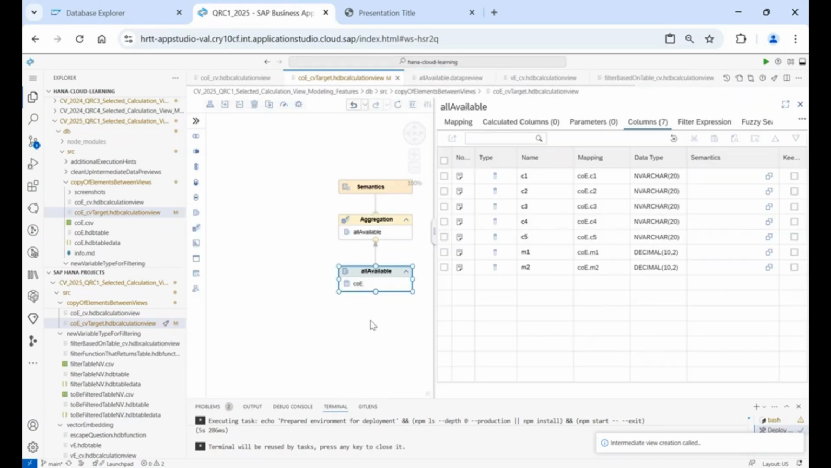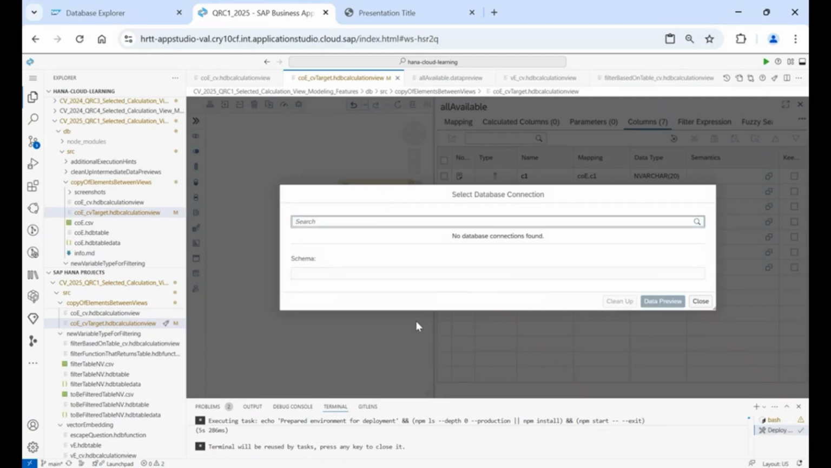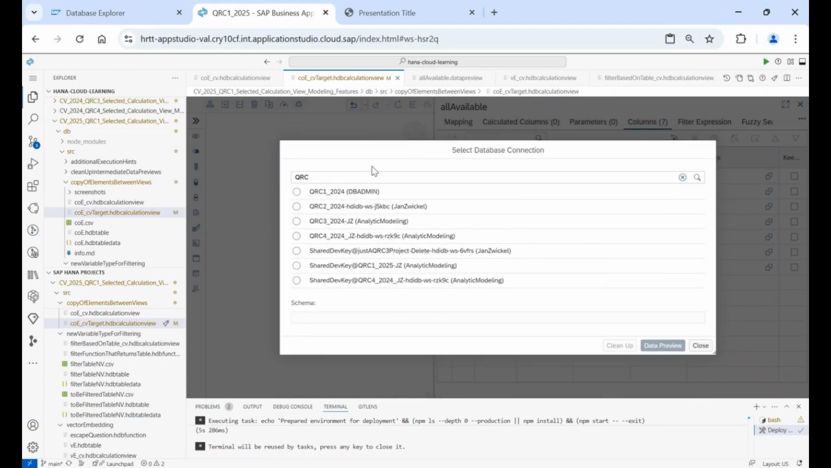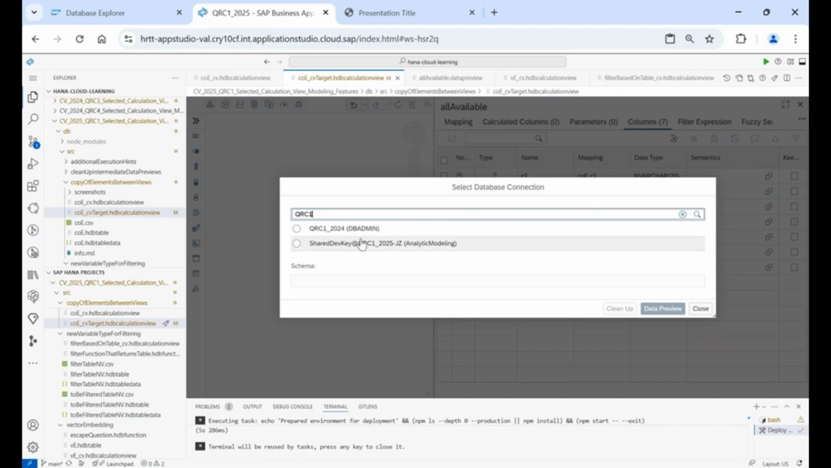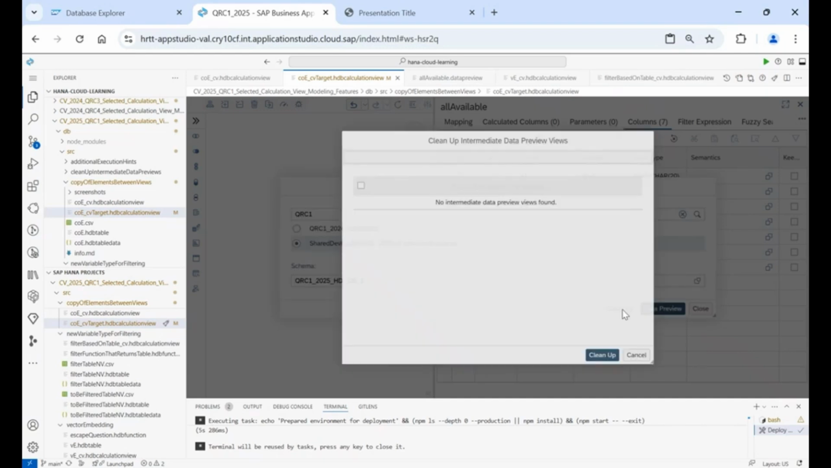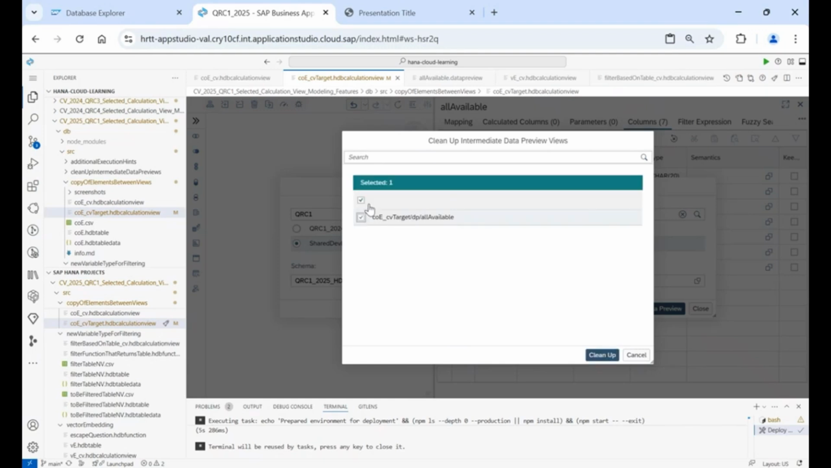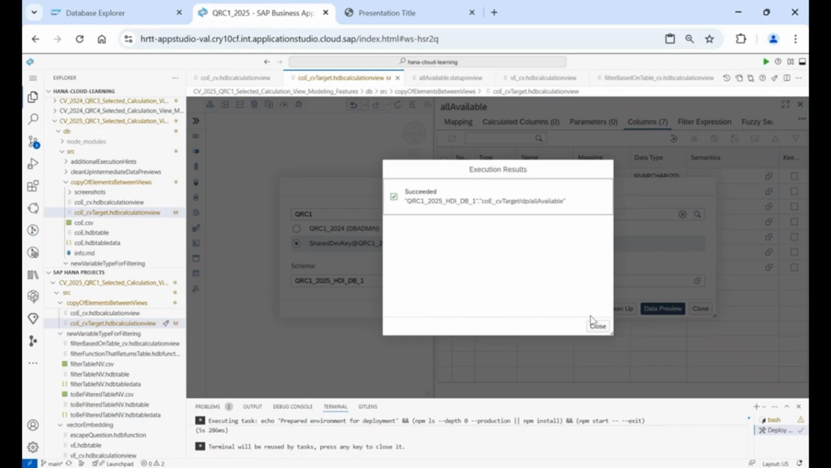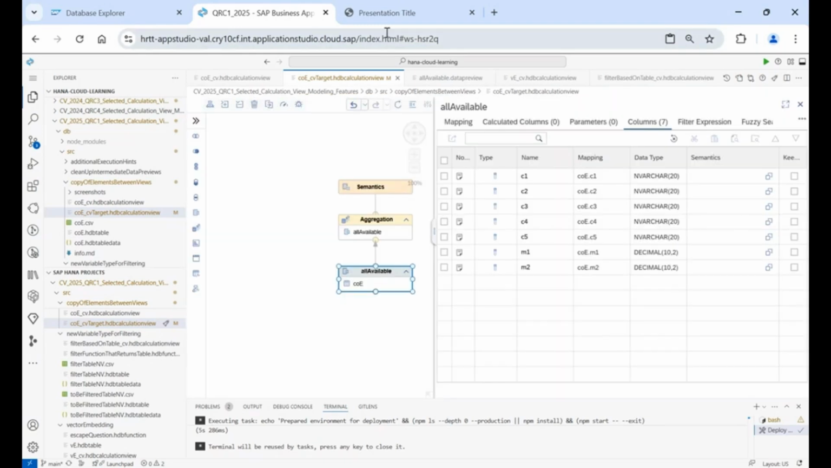And if I now start a new data preview with another database user, and I use the cleanup option, then I see here the remaining object from the intermediate data preview, and I can just clean it up. And I get a success message, and I'm done with cleaning it up.